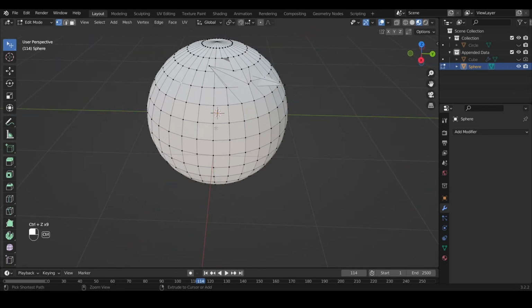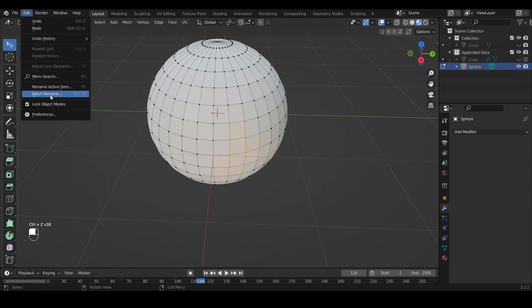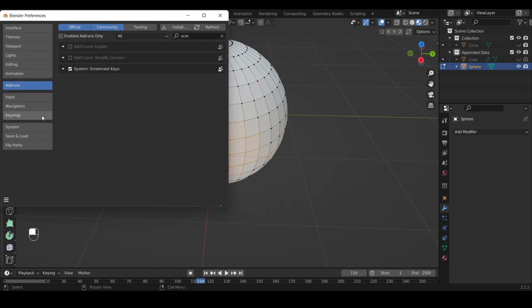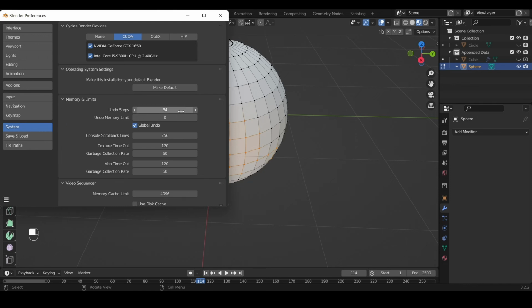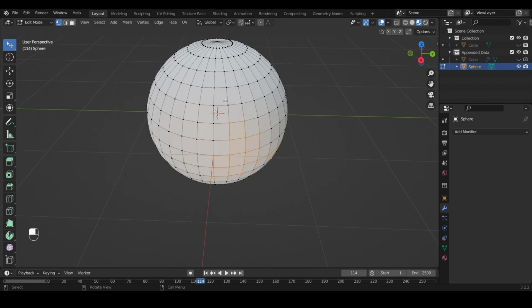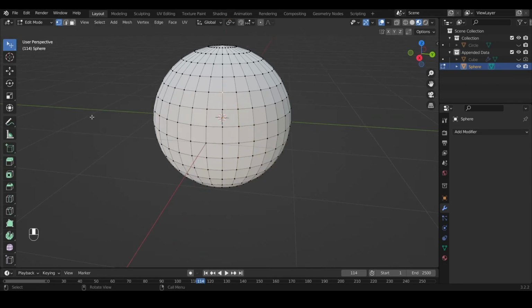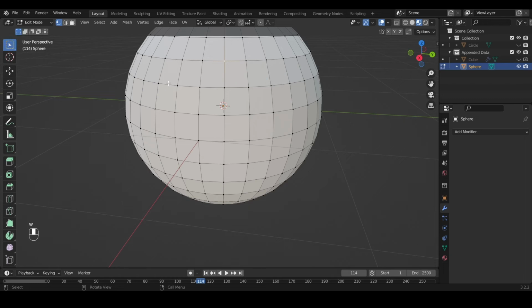Okay, just Control Z. Make sure also that you have your preferences and system set to 64, so that you have nice easy undoing steps, so that you can go 64 steps backward if you have done something terribly wrong. Okay, so that is W.